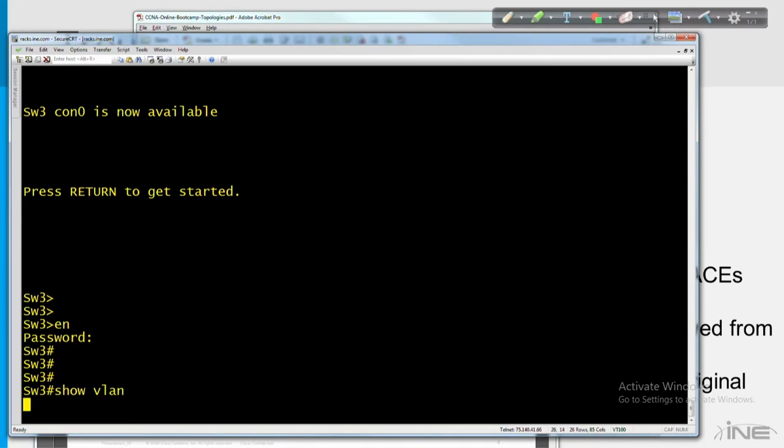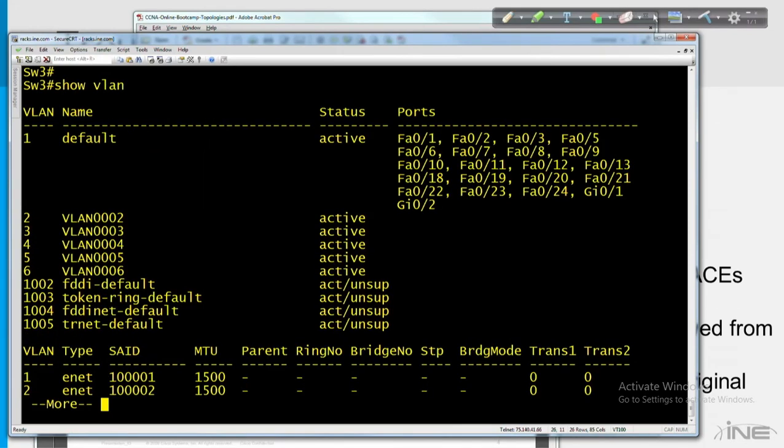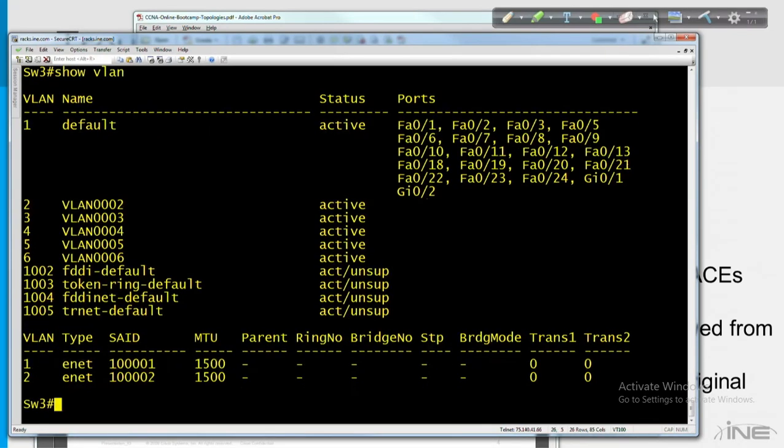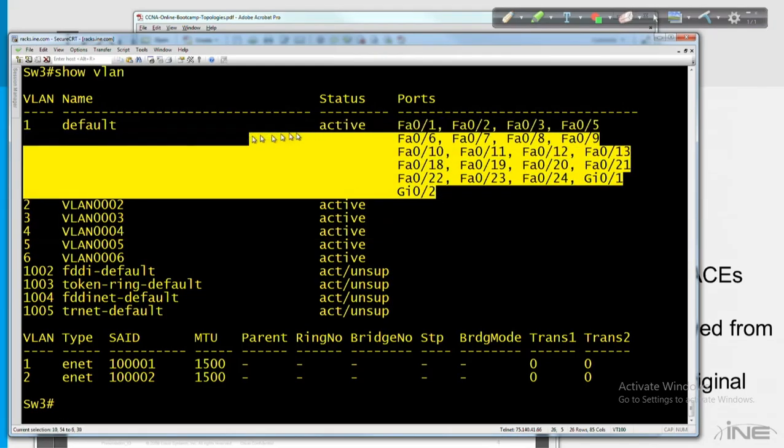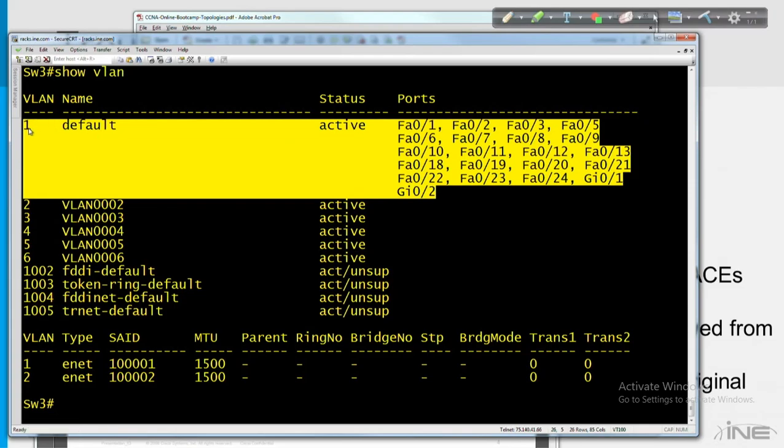Show VLAN. VLAN 4 does exist, but wait a second, I think I do see a problem. Notice on switch 3, VLAN 4 exists, but shouldn't there be a port right here? Remember, when a port is an access port in a particular VLAN, it should show up on the right. Like all these ports right now are access ports, switch port mode access, and they're all in VLAN 1.